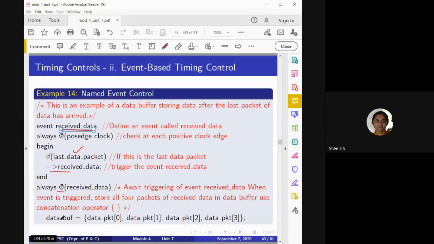What will this statement do? It will combine all the data packets. Okay, this always statement will not be executed until it recognizes an event. When the event occurs, we have mentioned that only during this condition this event has to be created. So like this we are able to create an event using named event control.